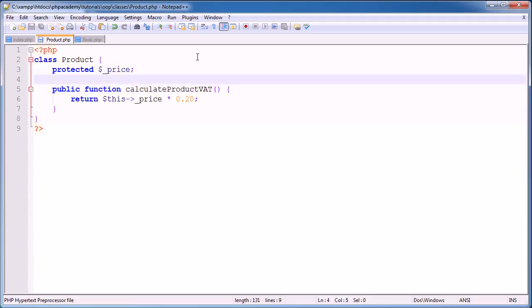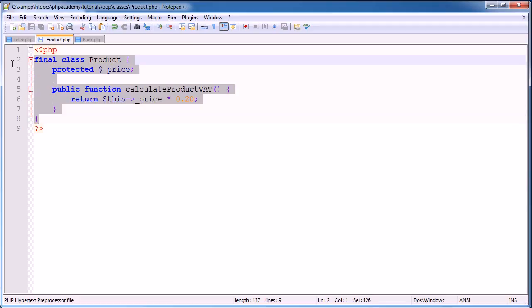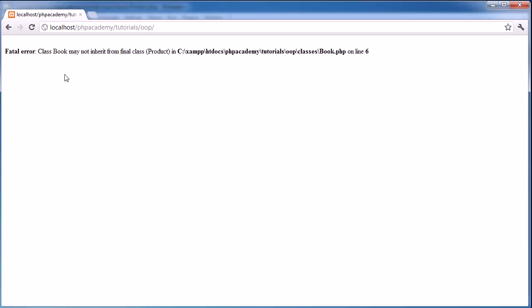So let's say I was to say final here. Final class product. Now, final class product means that, well, let me start again. Final class product means that this product cannot be extended, essentially. So now when I refresh, we get this class book may not inherit from final class product. So it's telling us that product is a final class.